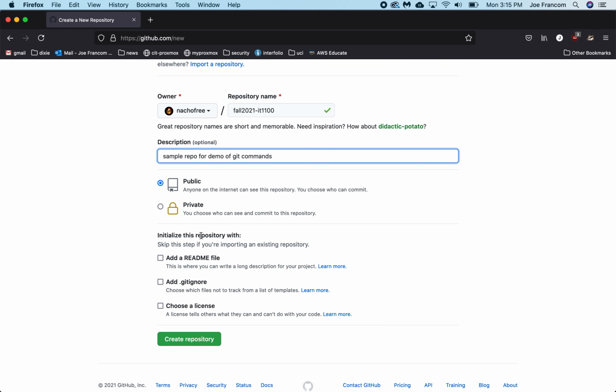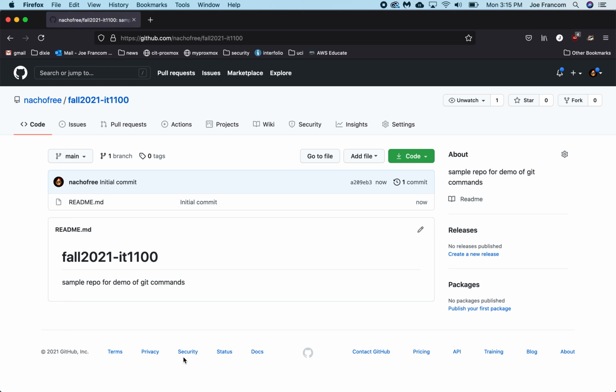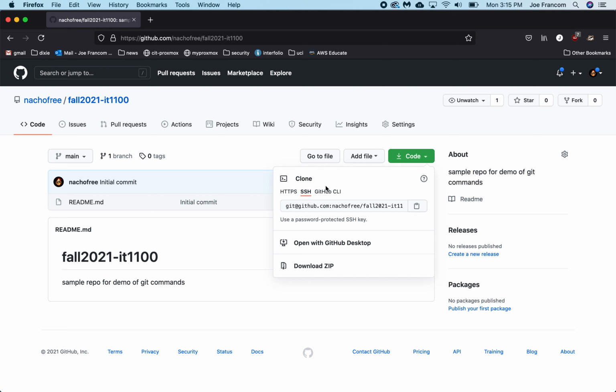Initialize the repository. Typically they have a README file in there. We could add a .gitignore if we want and do some other things, but I'm going to create the repository, and we can view it here now. This is my repository. It shows I have this one README.md file in it, and the next thing I'm going to do is clone this repository locally on my local system.